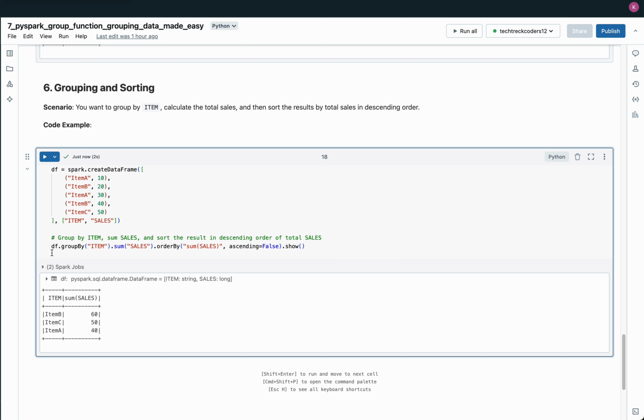To analyze the total sales for each item and sort the results in descending order based on total sales, we start by using the groupBy function. By calling df.groupBy("item"), we group the rows in the data frame by the unique values in the item column. This step ensures that all rows with the same item name are grouped together, enabling us to perform aggregation functions on those groups.